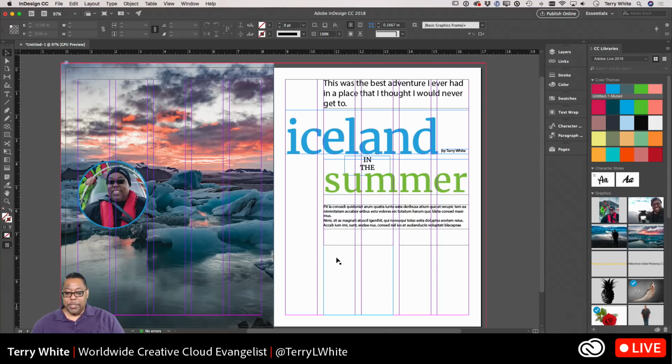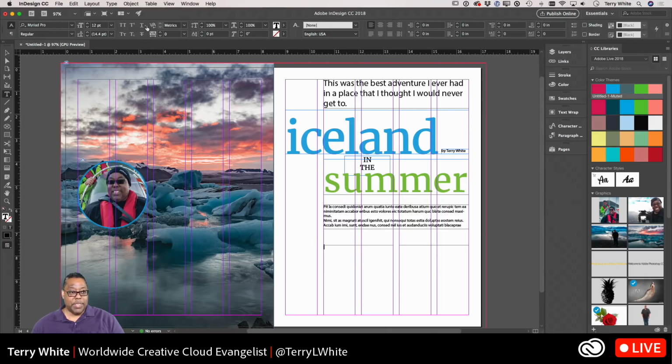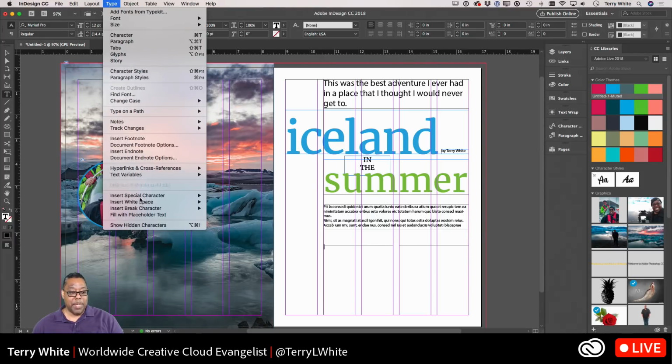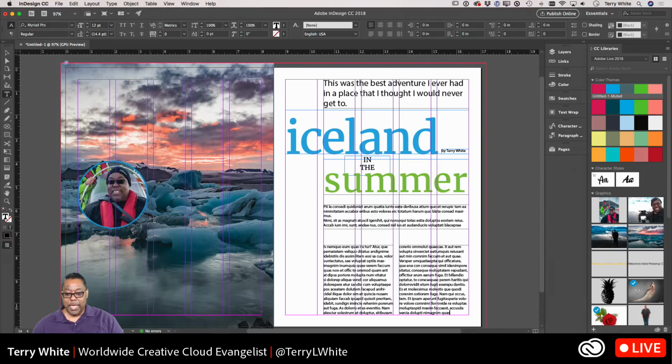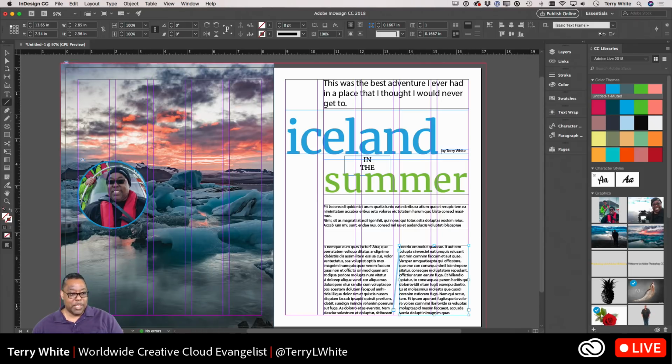Now we're going to go ahead and do two more things. We're going to go ahead and add some text here. Since these two frames are linked together, as soon as I add my placeholder text for that, it will go ahead and just simply fill it all the way, both frames. And the next thing I want to do is add in a couple of rules. So I'm just going to grab the line tool and let's go ahead.